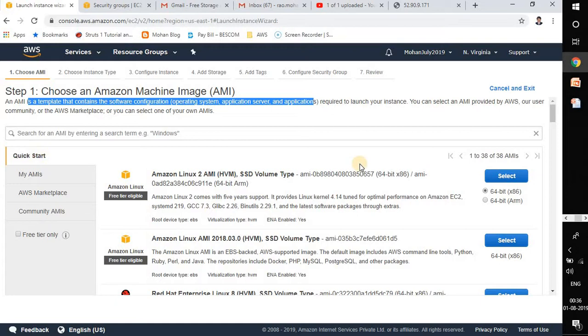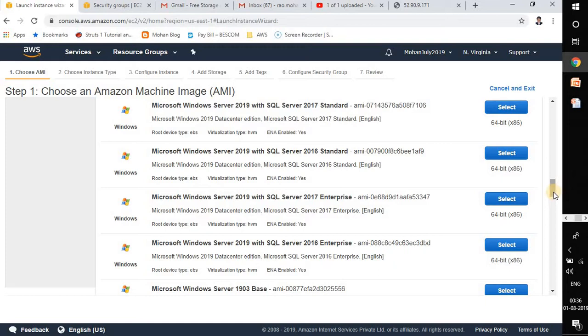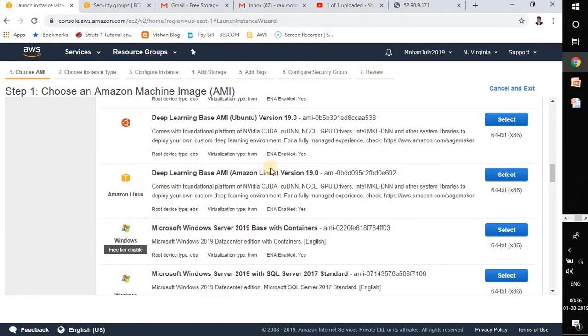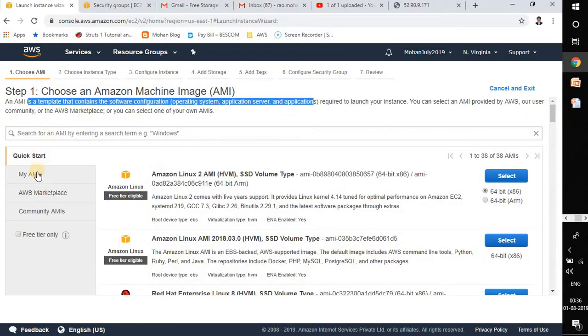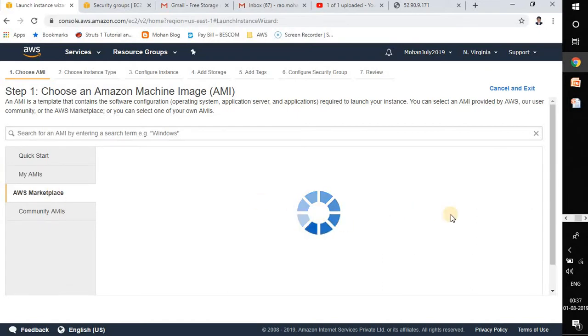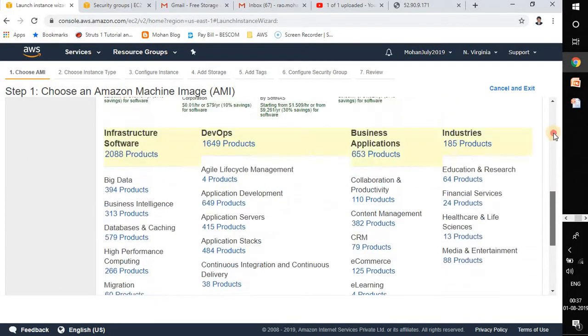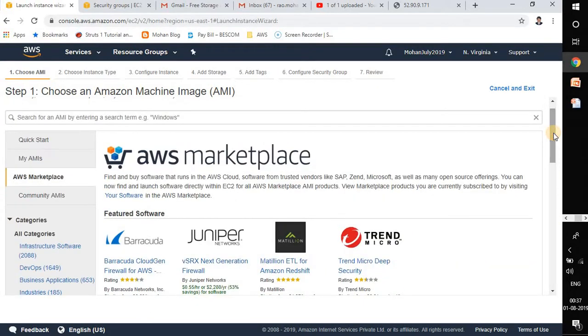That is quick start. Quick start means all the AMIs will be listed here. Few of them are available under free tier like this, and few of them are not under free tier. This is one option. Second one, if you create your AMI, those AMIs will be available here, that is user defined AMIs or custom defined AMIs. You can choose that one as well. As of now, I don't have any AMI. Third option is AWS Marketplace. Here different other vendors will provide their AMIs. You can go and choose appropriate AMI for your requirement.